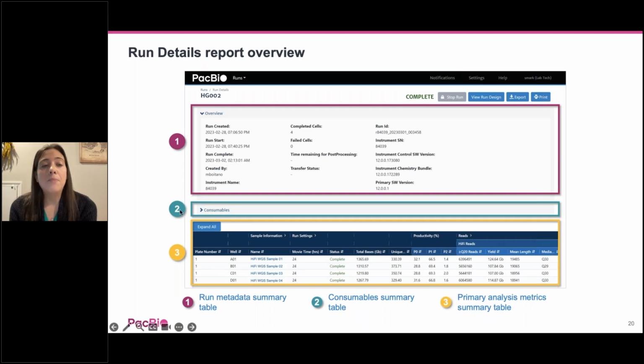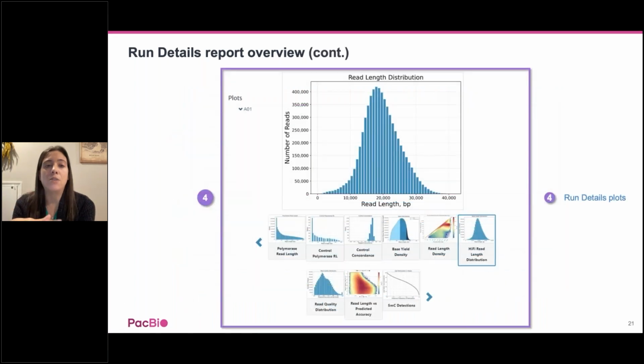In section 2, that's not expanded in this view, is a table of your consumables that were used during sequencing. So this includes the sequencing reagent lot numbers, expiration dates, as well as the SMRT cell lot numbers and expiration dates. In the middle here, you'll have a section for your primary analysis metrics summary table that we'll take a deep dive into momentarily. And underneath that table, you'll see a 4th section of thumbnail views of some visualization plots that we'll get to later as well.